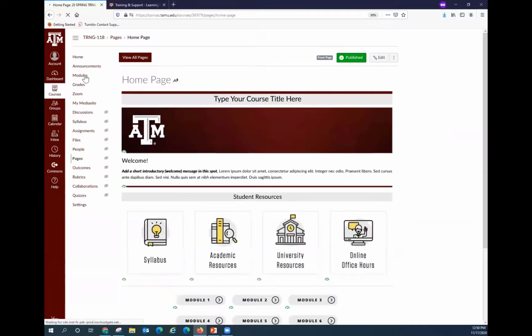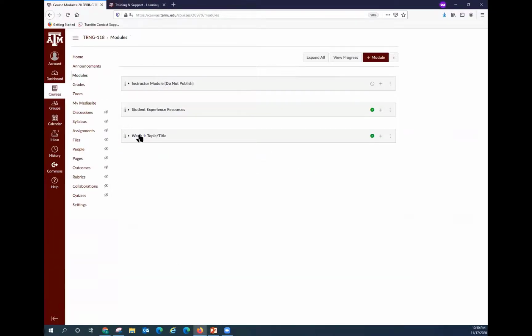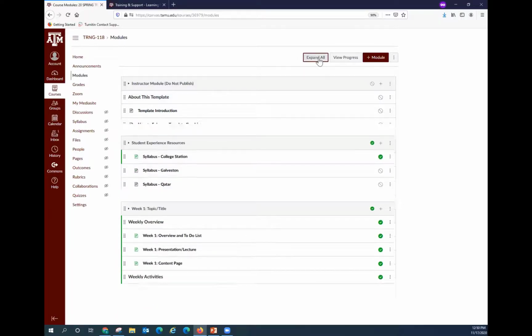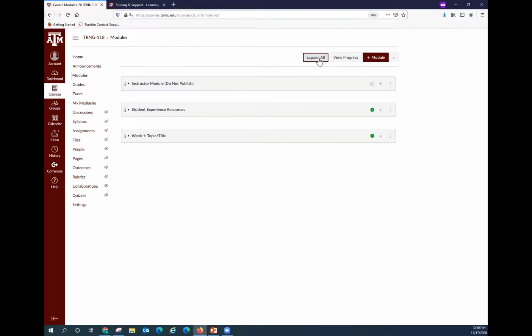Okay, let's navigate to those modules. As an instructor, I get to see more, right? Because the template includes an instructor module. Before we go through each module, I wanted to show you that you have this expand all, right? It opens all the contents in my modules. I can collapse all. Students also have that ability as well. It's just something that helps with navigating your modules when you have a lot of items in there. So let's take a look one by one.